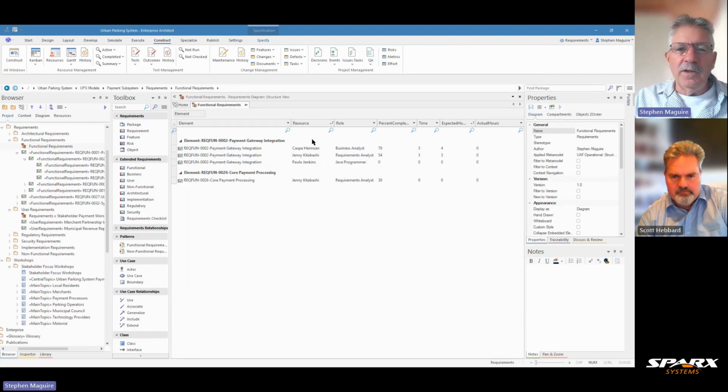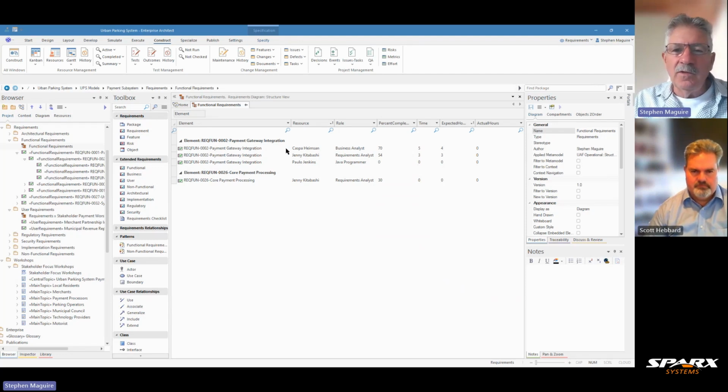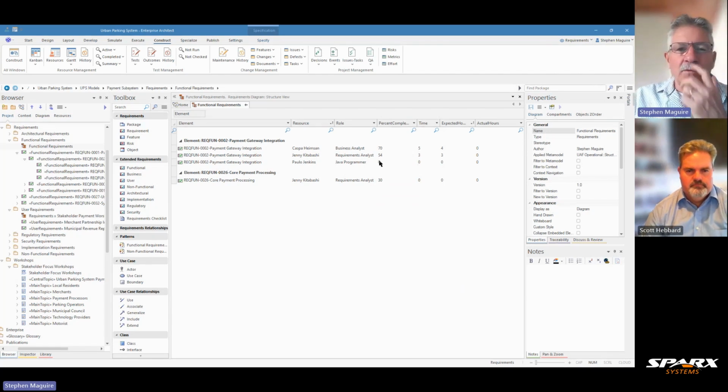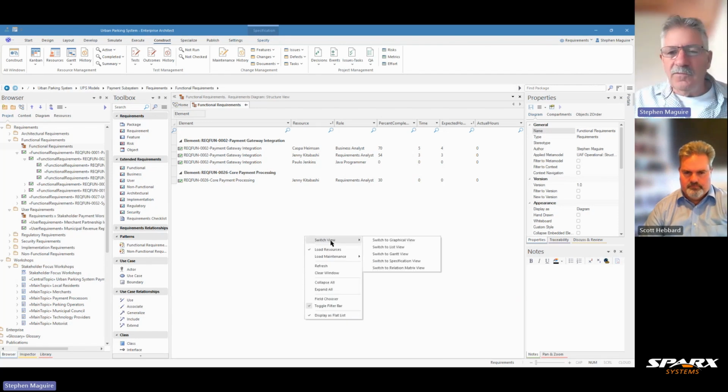So here we can see the construction list here. We've got all these elements that are being worked on. The payment gateway integration appears 3 times there. It's obviously a hot requirement there, and it's being worked on by 3 different people. Jenny's the requirements analyst. There's a business analyst, Casper, and Paolo is the Java programmer that started work on that. You can see that Paolo hasn't had anything complete yet, probably waiting for the other work to be started. So that's the construction view.